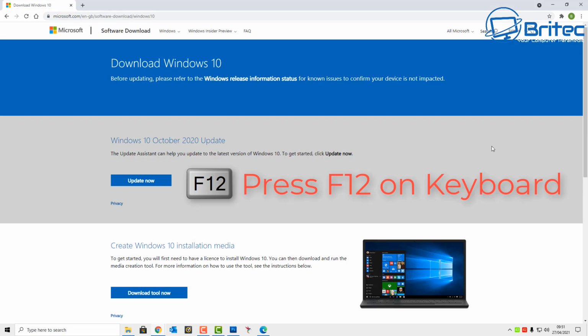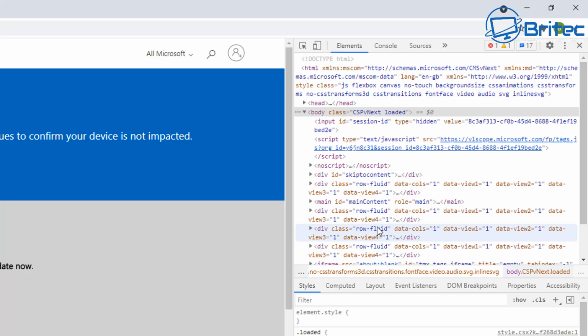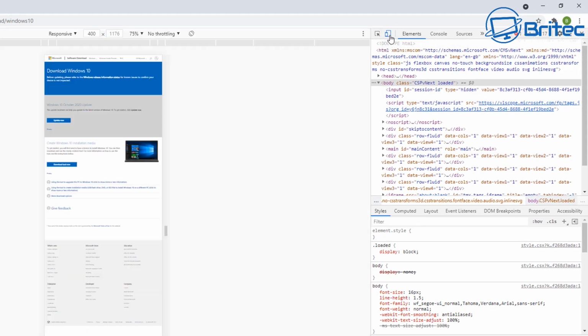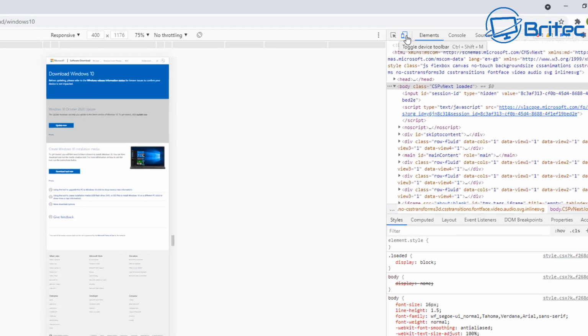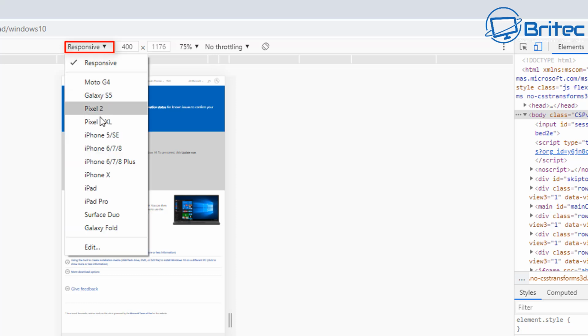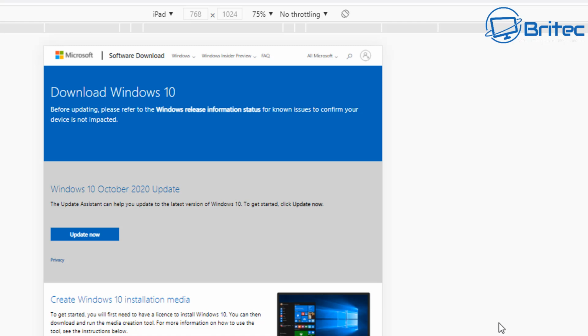If it doesn't, push F12 on your keyboard, and this will open up the developer options here. Head up to the top here where you can see the iPad and the mobile phone. Click on this one, and once you've done this, you should see something looking like this on the left-hand side here. Go up to the top and click on responsive, and there's a little arrow there. Click on this and click iPad.